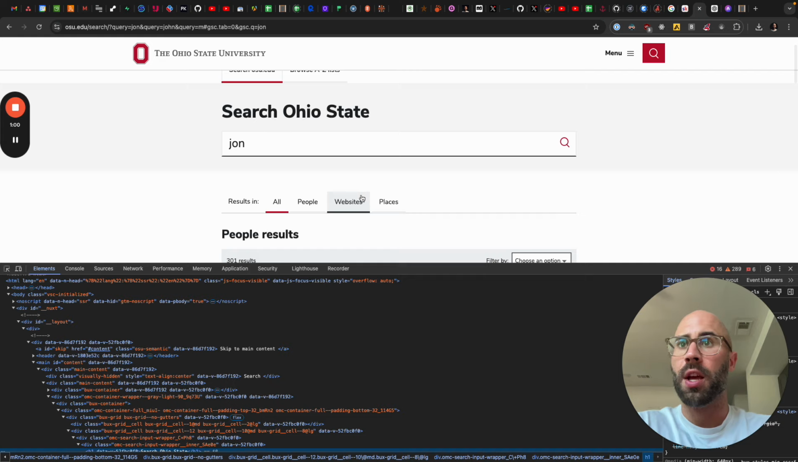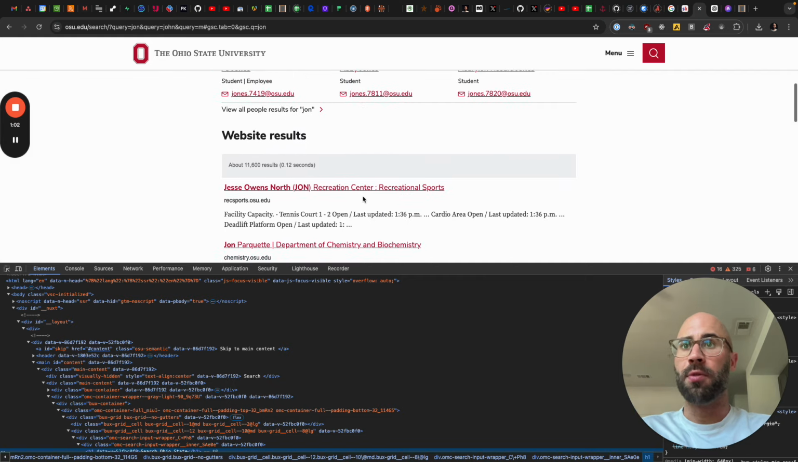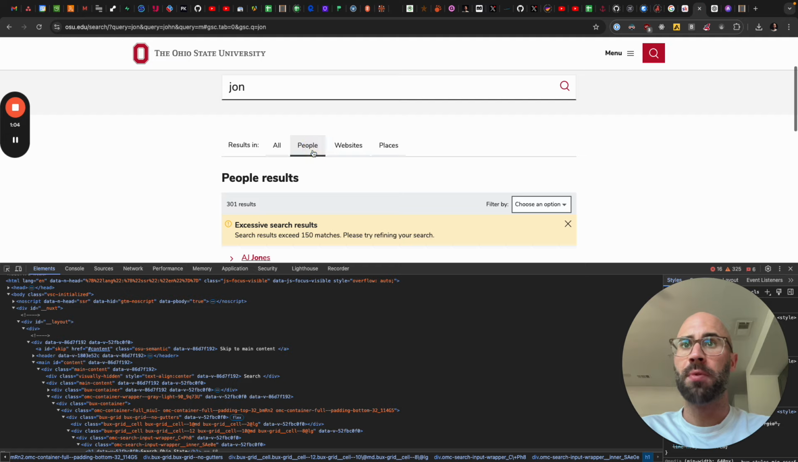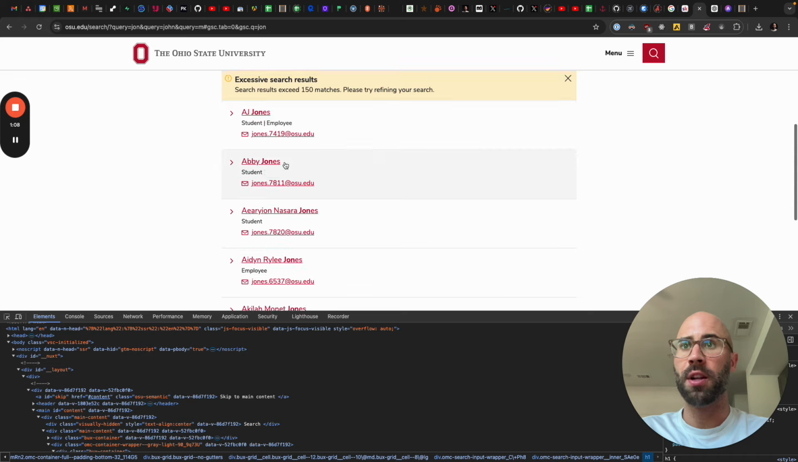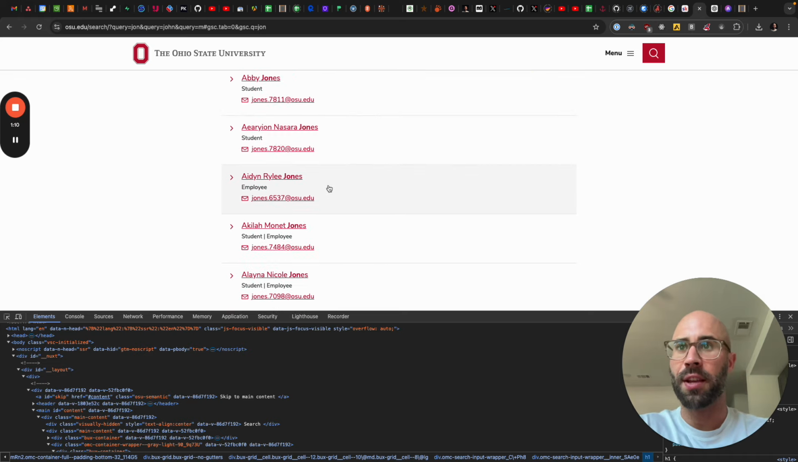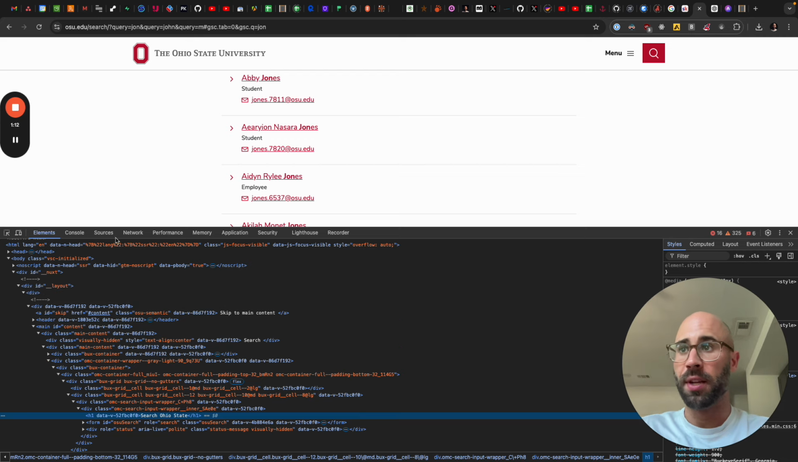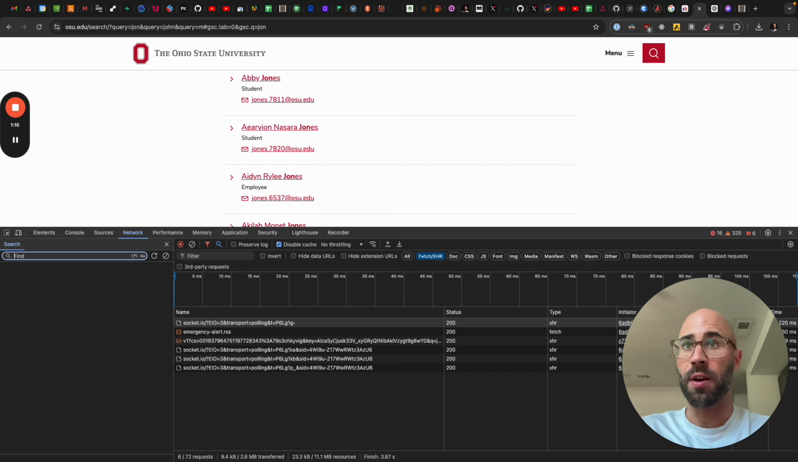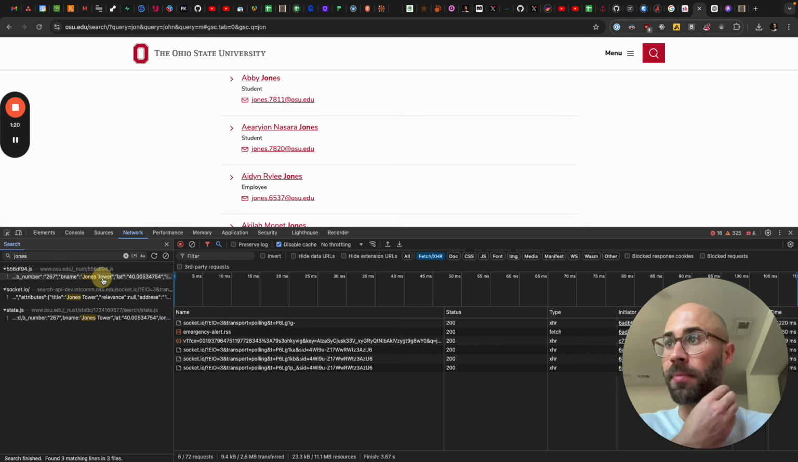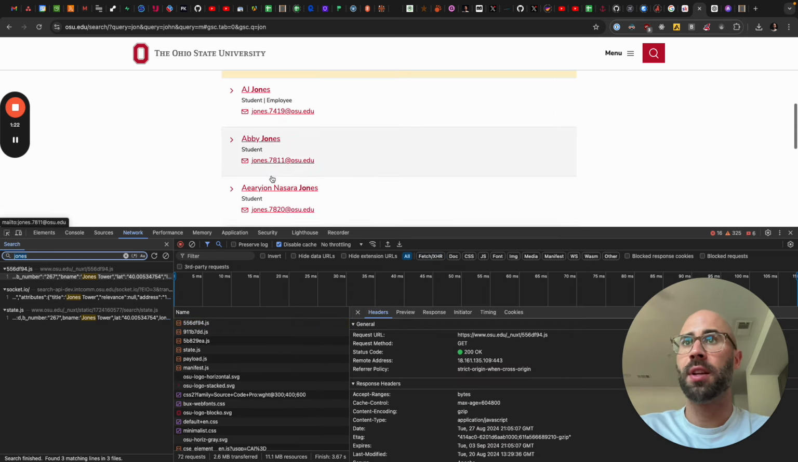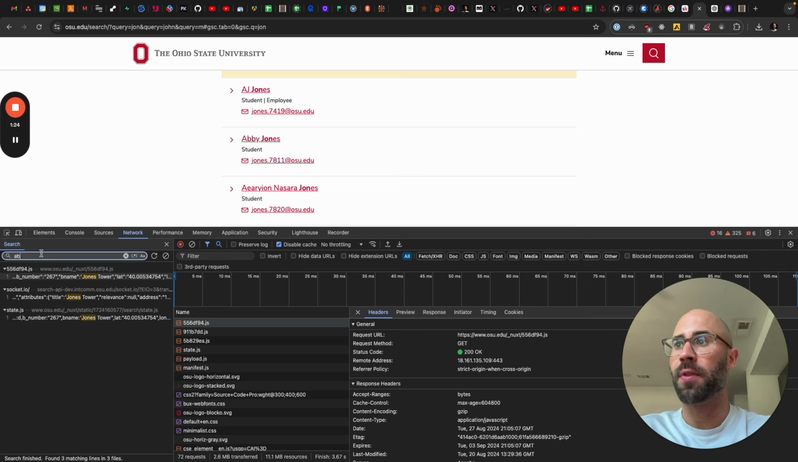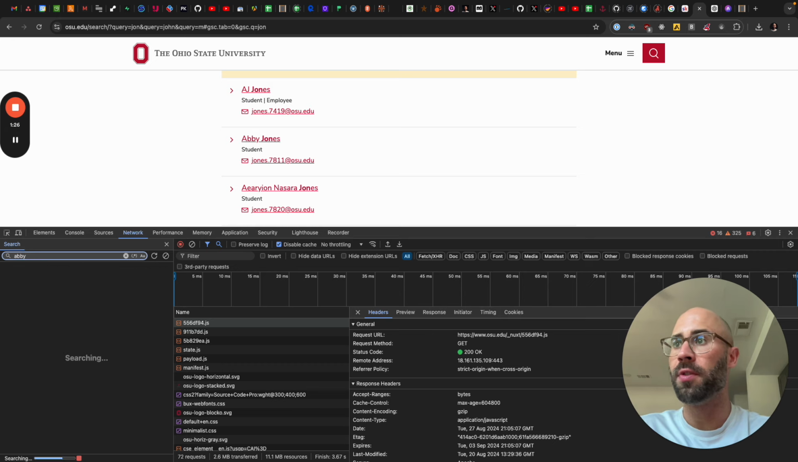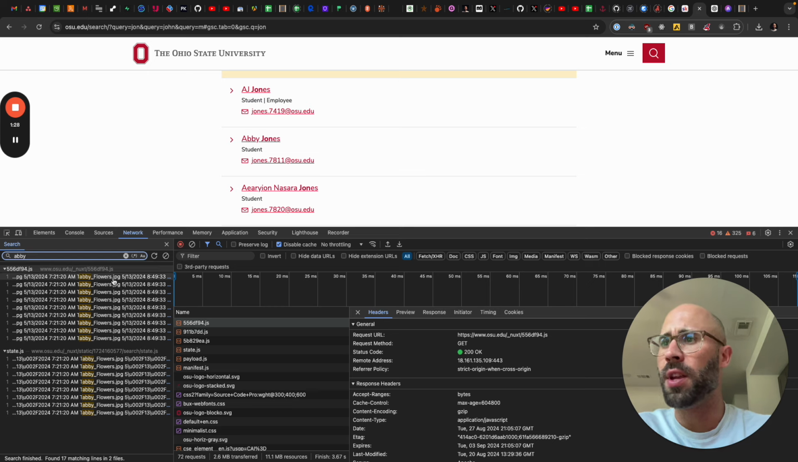So I was going through this, and we just want people. This is the web address, and I was shocked to see that they expose all the student emails. When I went to the network tab and filtered by fetch XHR, I would just search for Jones. We want to search for a first name because there's a bunch of Jones, so let's search for Abby.